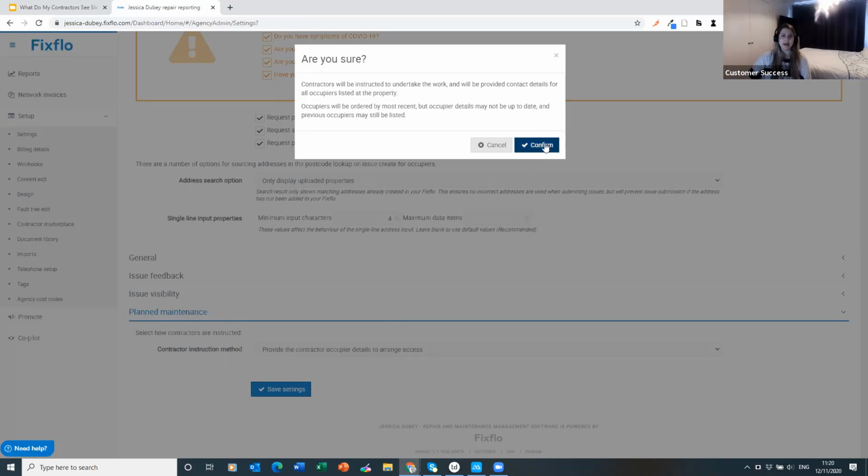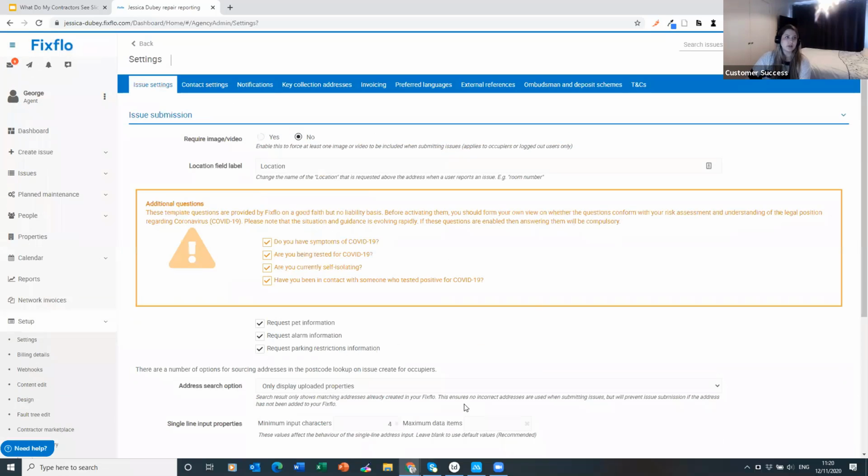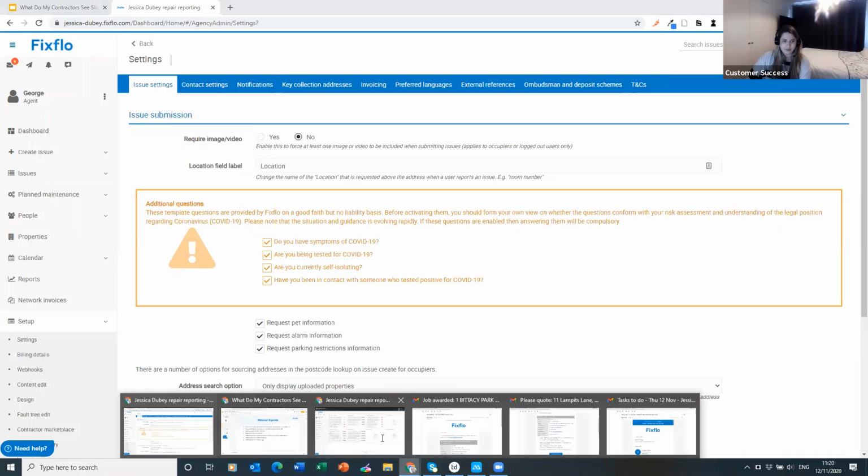You'll see this pop up here. You can press confirm, and once you're happy, guys, you can press save settings there. And that means now that any occupiers that are shown on the related tab as not archived will then show on the contractor side. Okay, so I'm going to show you the contractor side now.